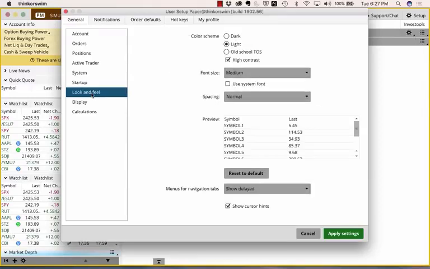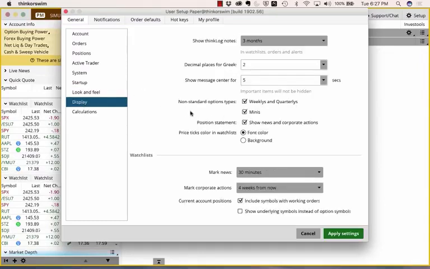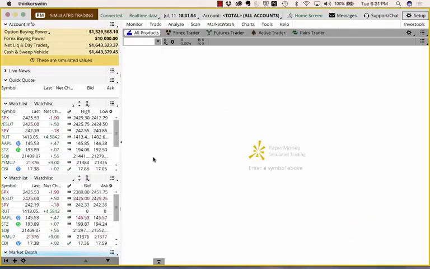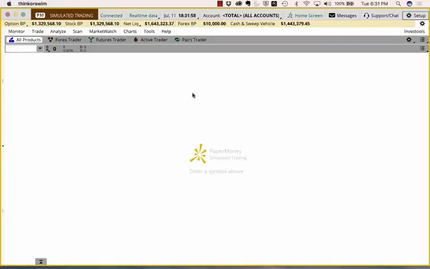Next, let's go to Look and Feel. Make sure you're set on light high contrast. Next, we'll go to Display. Display, we can uncheck the minis under non-standard option types. Finally, go to Order Defaults. Come down to Options and change the default quantity of orders from 10 to 1. Once you make those changes, click on Apply Settings. Finally, click on the arrow that's separating the two sides of the screen, and that gives us a lot more screen real estate to work with.